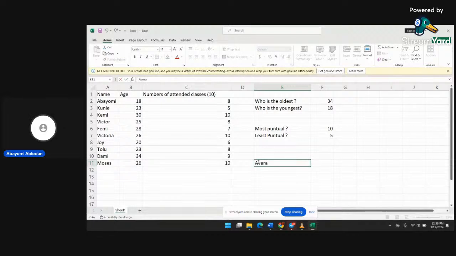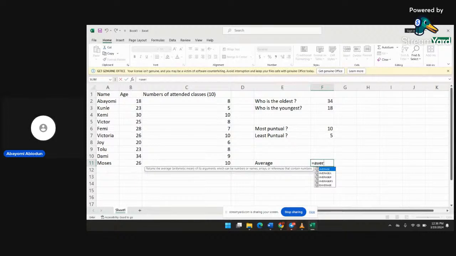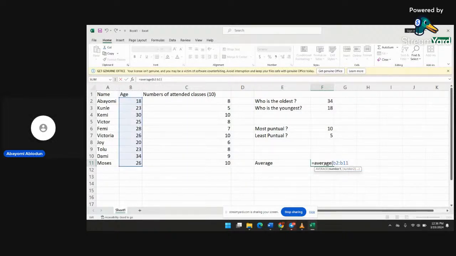So if I use average here, I'll just put equals to average. You see, in some versions Microsoft Excel is going to suggest those particular functions and formulas for you. So I'll just click on average, or you can probably type it out yourself, then open bracket and put the range. I want to check the average age here, so the range is B2 to B11. If I click enter, it's going to show me that the average age here is 23.3.